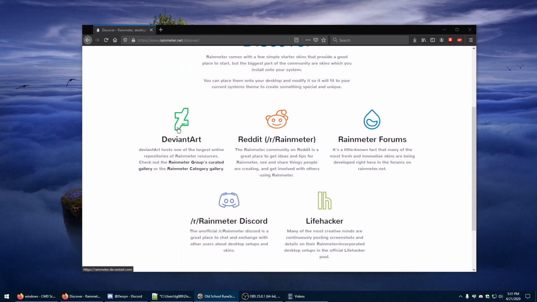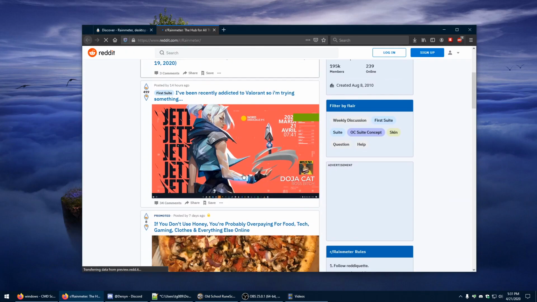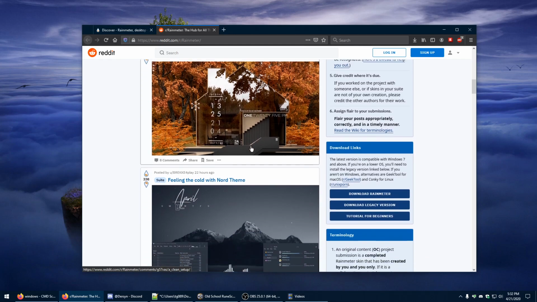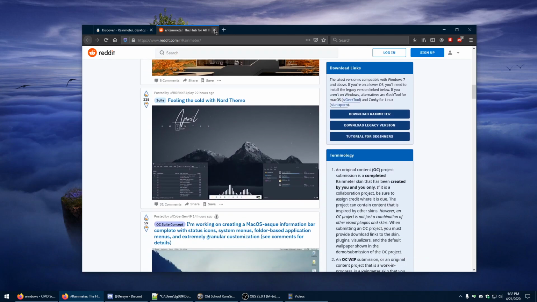The one that I've had the best luck with, straight up, is DeviantArt. The Rainmeter forums are really good if you're trying to learn how to create your own skins, and the same with the Discord. Reddit's really good for finding inspiration. If we go on there right now, we can probably just look at this. Oh, this guy's is animated. Check this out. You can come on here and see some of the really nice creations people have done. So that's what I like Reddit for.